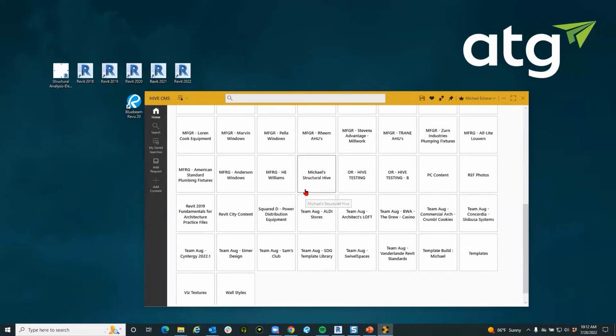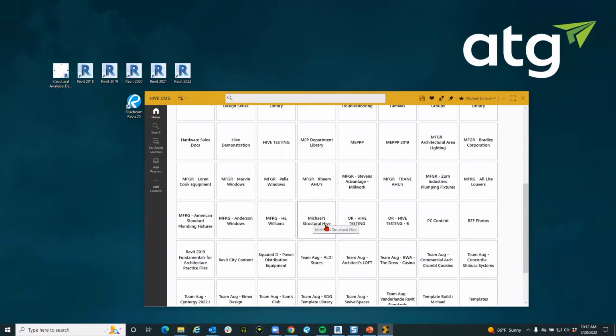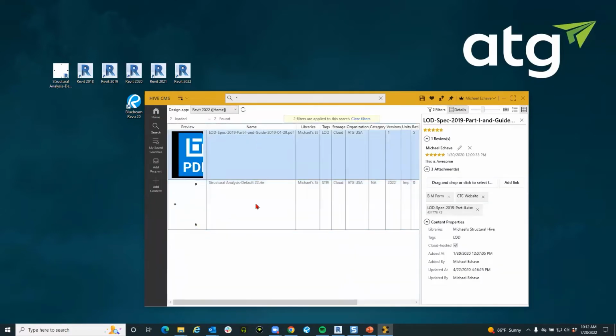For instance, I have my structural content here. So I'll go to Michael's structural Hive. And once I click it, I have content directly in this one specific to this. Right. So it's just a library that stores all of your content in one location, allowing for easier search.